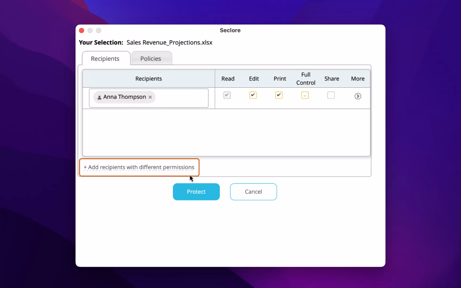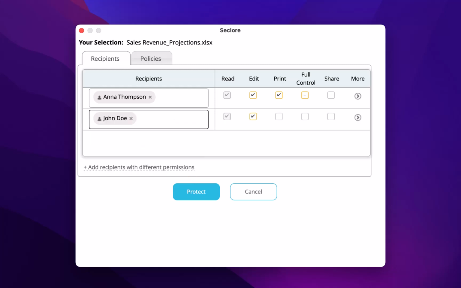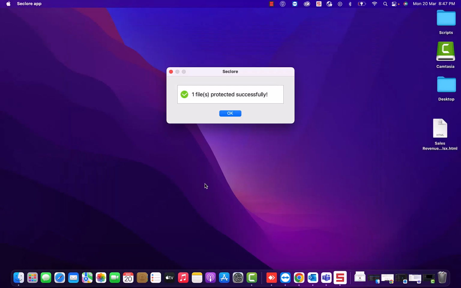To add other recipients with different permissions, click Add Recipients with different permissions. Click Protect. Your file will get protected.